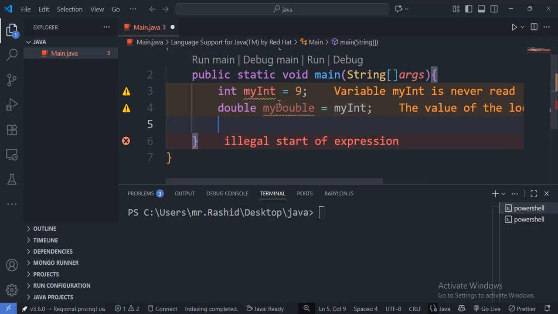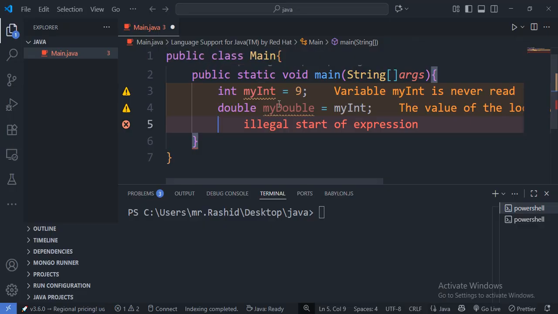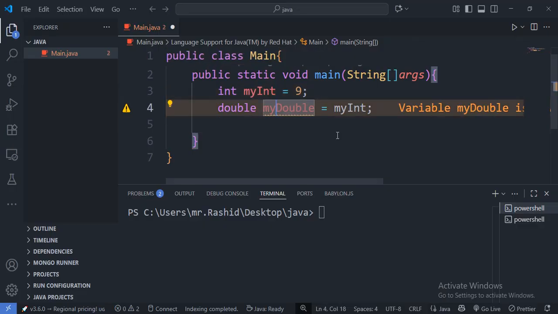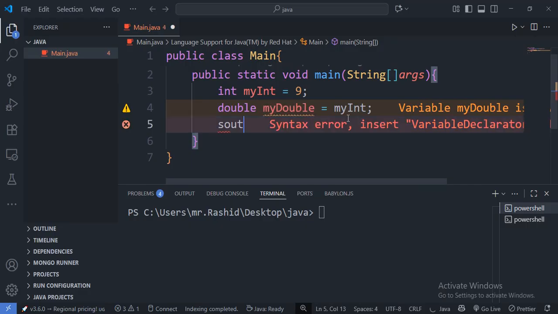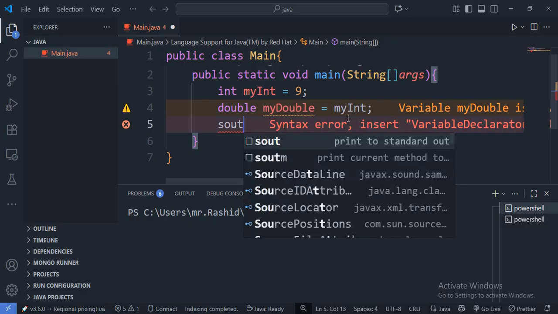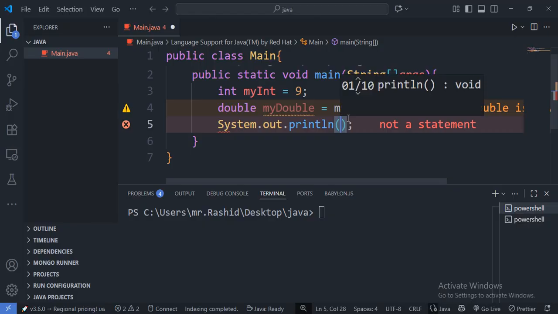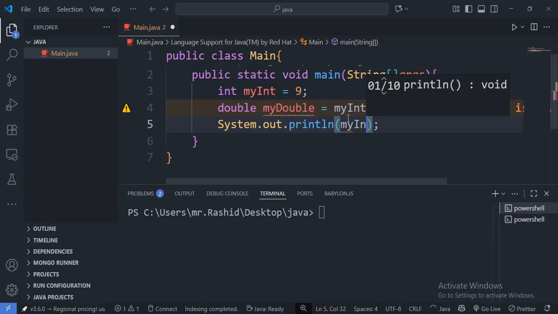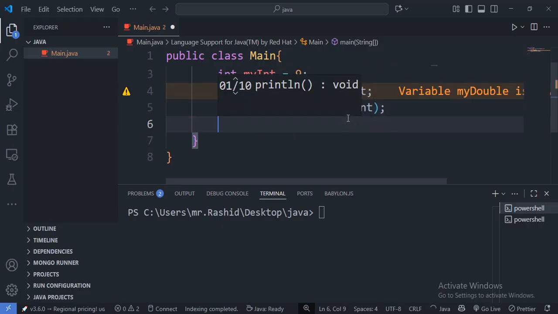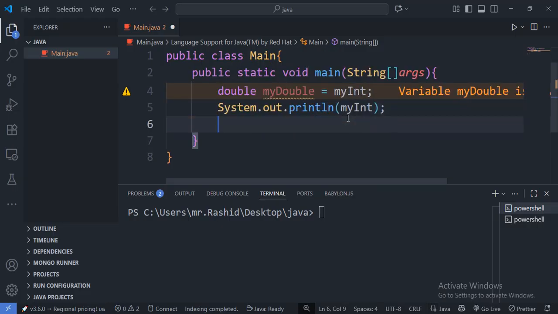This one is called automatic casting. So let us try to print out using the sout shortcut, which gives you System.out.println. Let us first print myInt. Then from there, let us try to print myDouble.